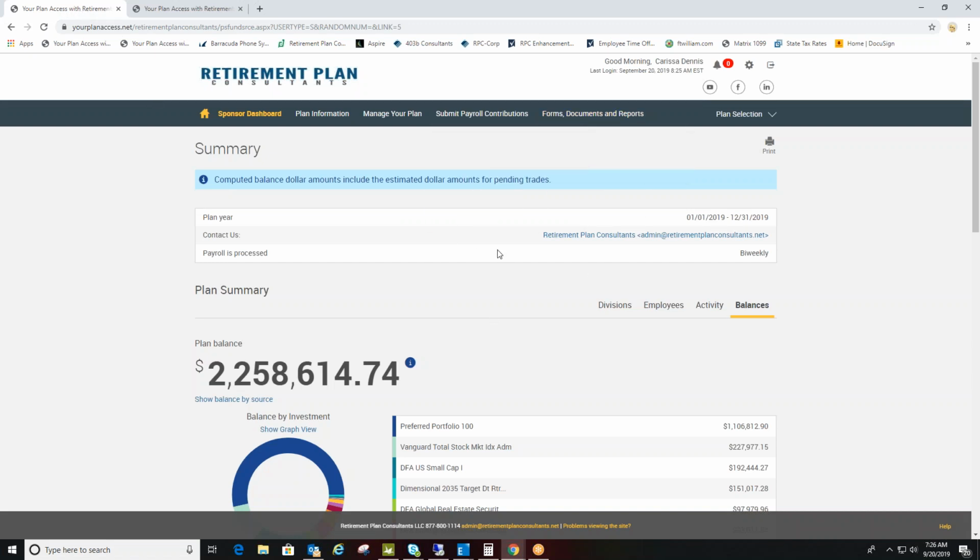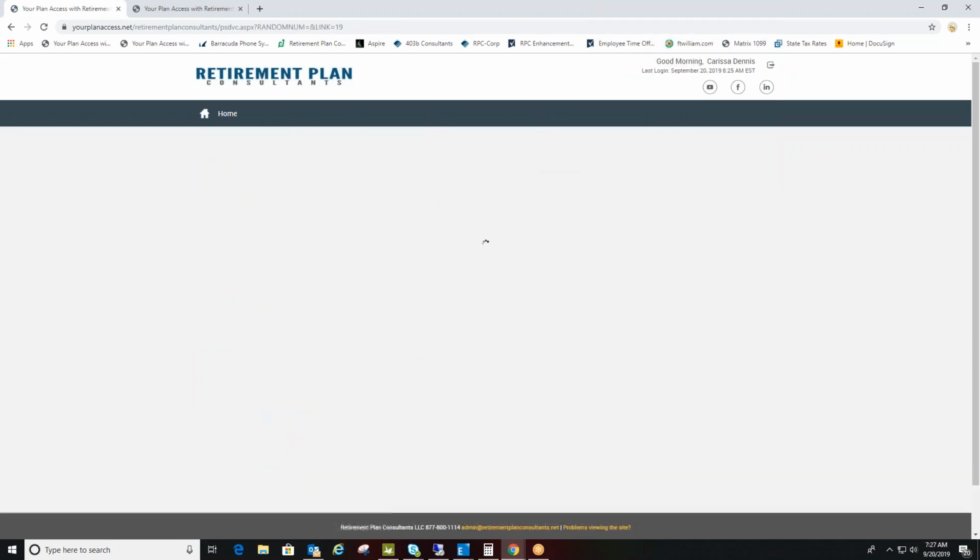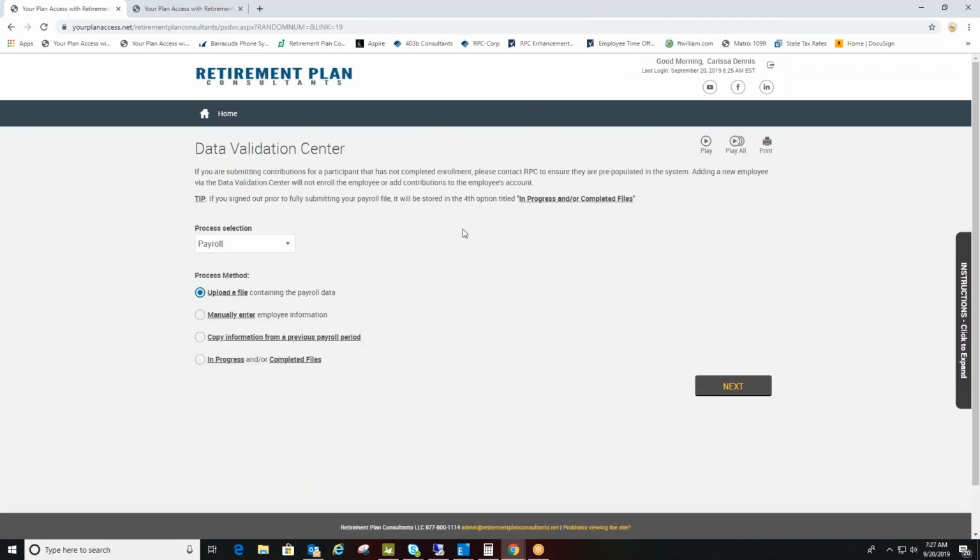From there, hover over the tab titled Submit Payroll Contributions. A subtab will drop down and select Enter the Data Validation Center to submit contributions. This will bring you into the plan's Data Validation Center, also known as the DVC. This is where you will enter the contributions.